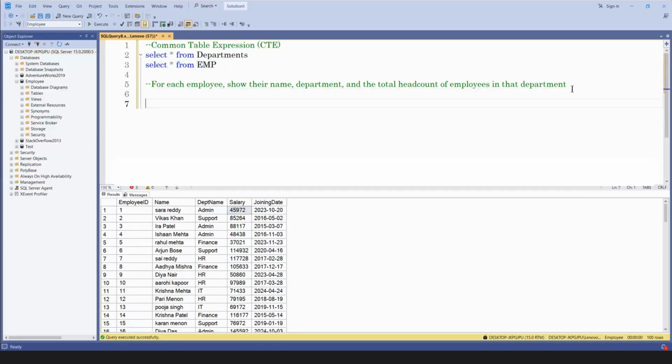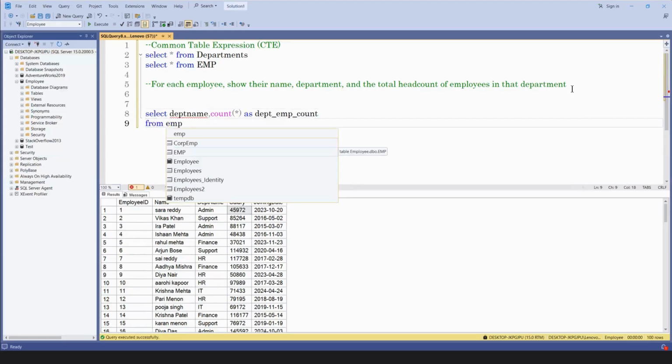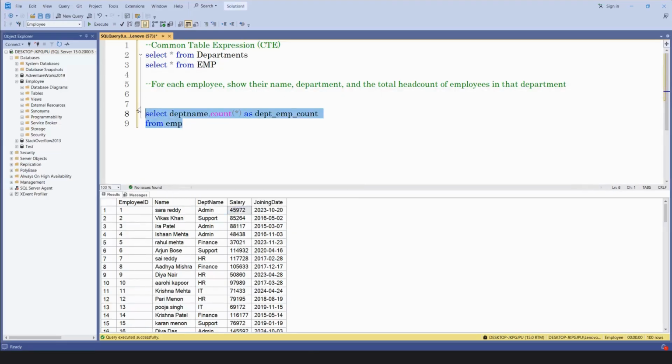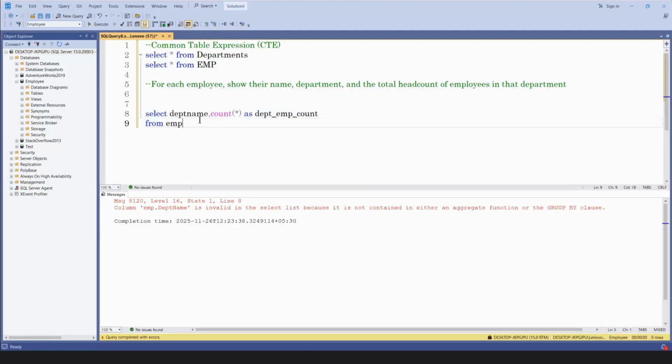First, we want to get the count of the employees in each department. How can we do that? We can write select department name, count star as department employee count from EMP. If I run this query, it will not work. If you know the concept of aggregate columns, here count star is an aggregate column, so all the non-aggregate columns should be in the group by statement. Here department name is a non-aggregate column, so it will go in the group by clause.